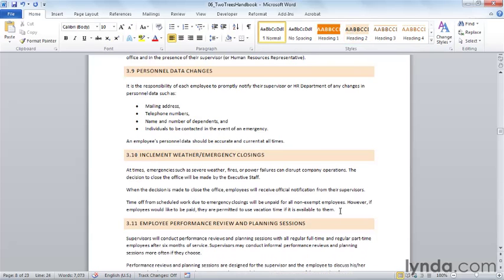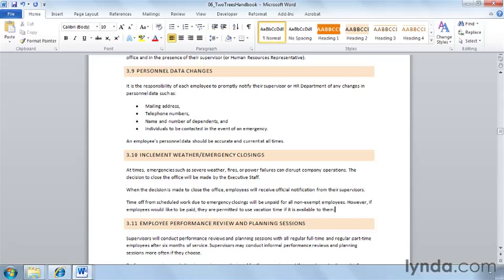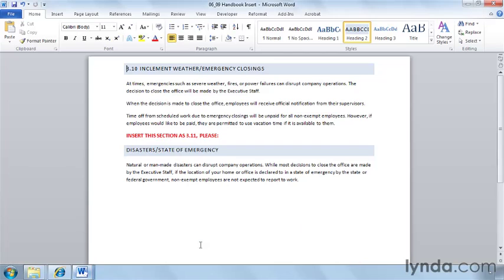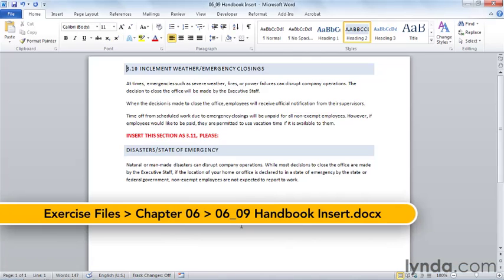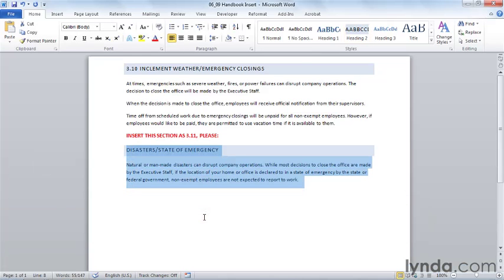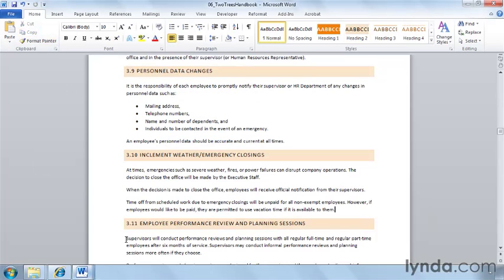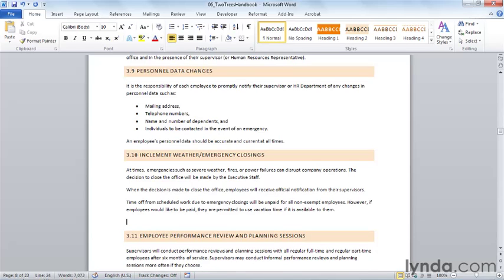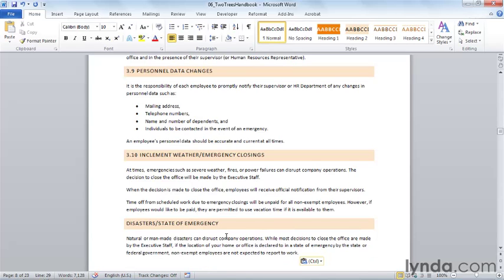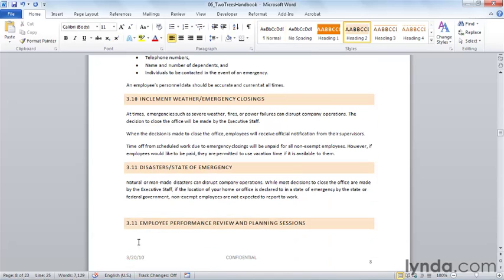The problem will become obvious as soon as we think about it. When we have the need to insert something in this handbook, we're going to need to manually renumber. For example, the handbook's under review right now, and we need to add a section 3.11 on disasters and states of emergency. So I'm going to copy this and change back to my handbook, and I'm going to insert it. And when I do, there's no automatic numbering that happens. I'll need to number this myself. But then I will also need to renumber 11, 12, 13, 14, and so on.